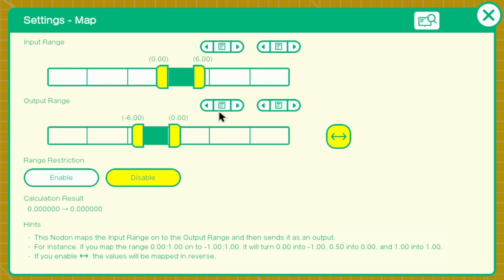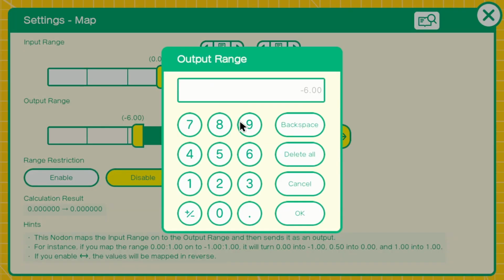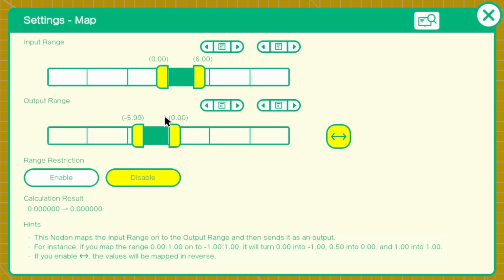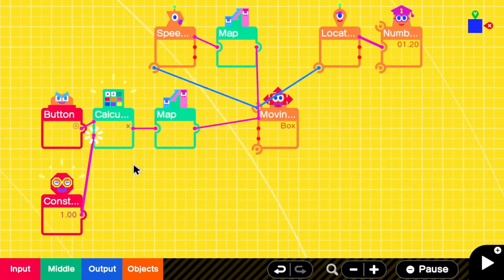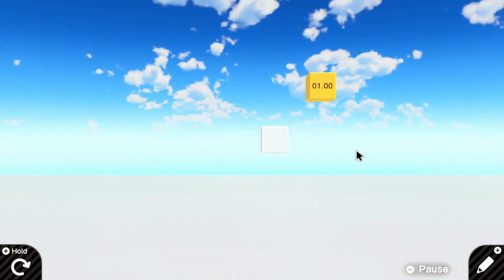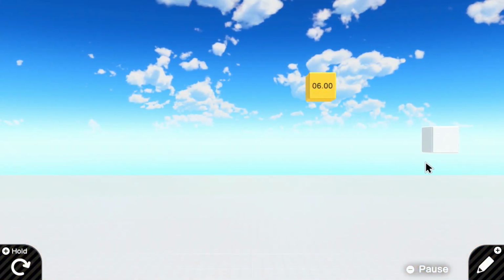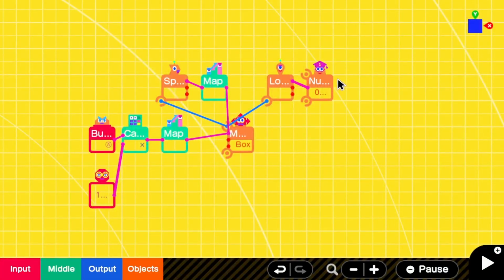So when we get 6, we would want -6 plus 0.1. So that would be basically negative 5.99. Sorry, I mean negative 0.01, not 0.1. There we go. And if we try this again and press our button, you'll see that it works exactly the same, just with one less nodon. So that's the very basic setup.